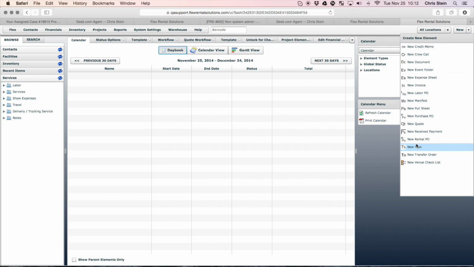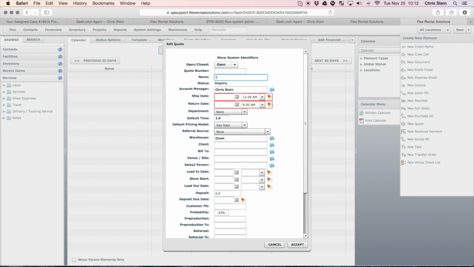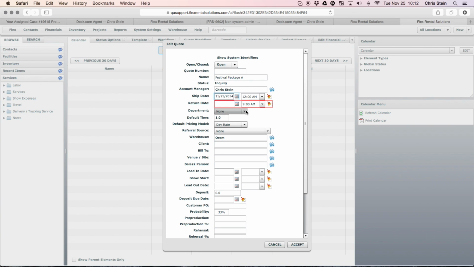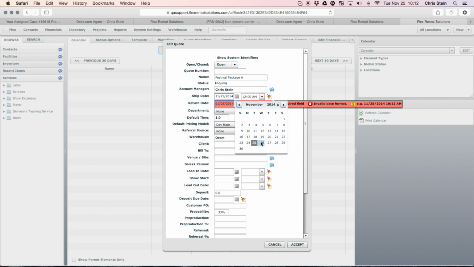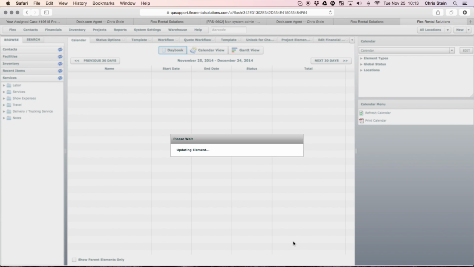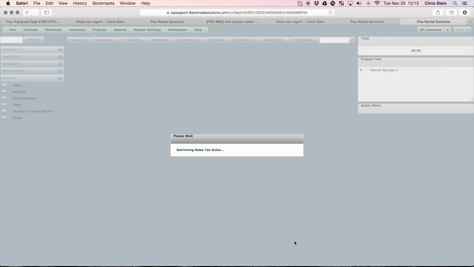So I'm going to start a new quote, and we may want to call this Festival Package A. We're going to make up just some generic dates and times. Going to leave the client and everything else blank because that'll be filled in once we copy this element. So we want this original template to not have any clients or anything. This will be a blank template.